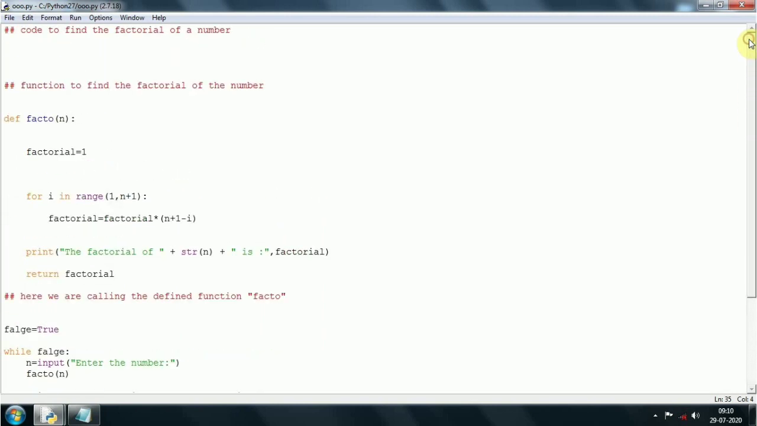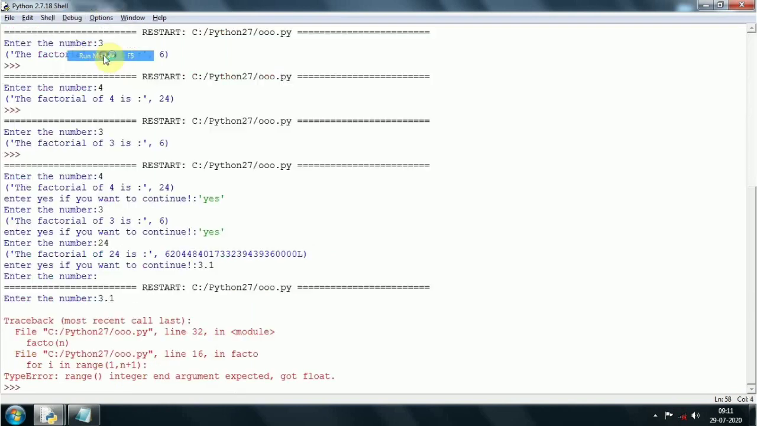So how can I avoid this error? I have to mention only one sentence here. That is, I have to make whatever number we are entering an integer. So I will write n equal to int of n. If I mention n equal to int of n, then if you enter 3.1, it will be converted to 3. So like this it will be rounded off. So I will just run this one.